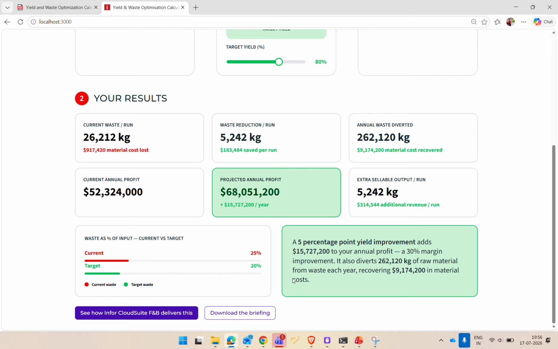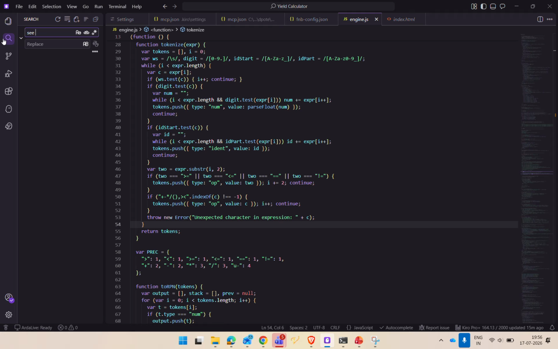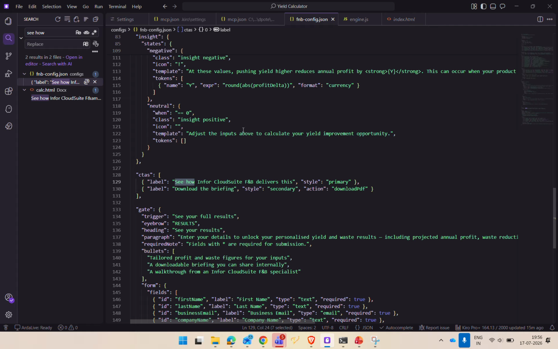The two CTAs at the bottom, to see how Infor Cloud Suite and then download the briefing. I'm assuming that those are items, I don't know if those are hard coded, but that would be dynamic. And then the content author can determine what they want to put there. So on your end, you could just remove those. Oh, so you do have that in the config?